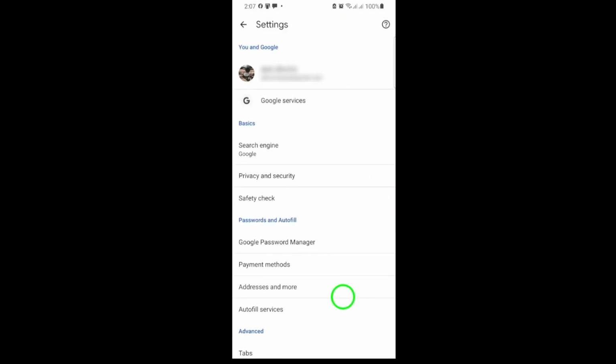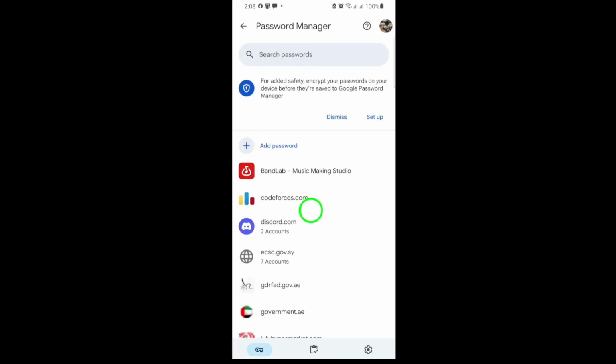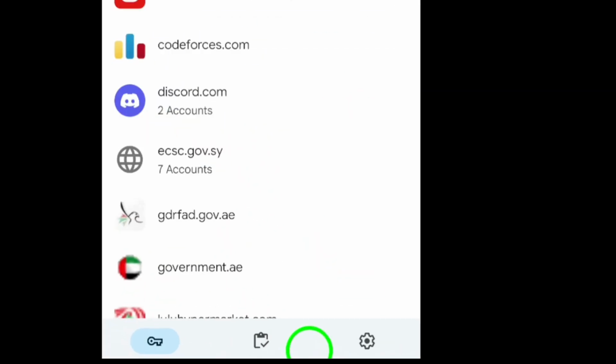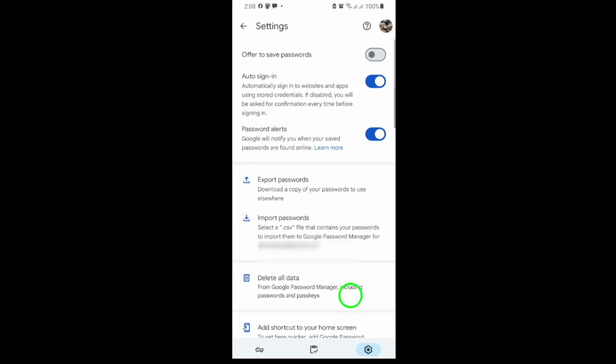Now, scroll down until you find the section labeled Autofill. Under Autofill, tap on Passwords Manager. This is where Chrome stores all your saved passwords and manages how you sign into websites. Once you're in the Passwords Manager, look for the gear or settings icon, usually located in the top right corner of the passwords page. Tap on Settings to access additional options related to your saved passwords and sign-in preferences.